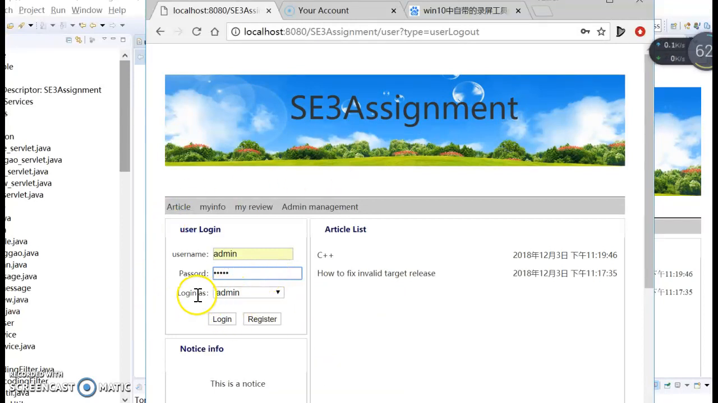Here are the two login types, which are common user and admin. If you log in as admin, you can do some functions here, such as delete user, add user, or push articles. But if you only log in as a common user, you can modify user information or delete user, and you also can't add a user.